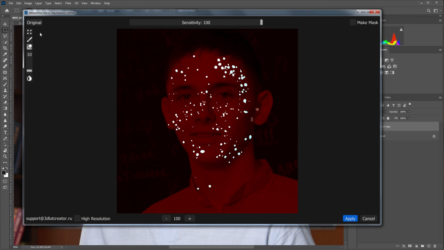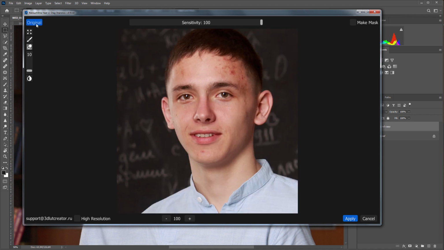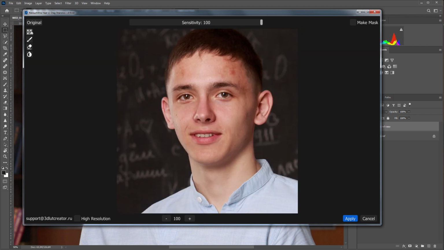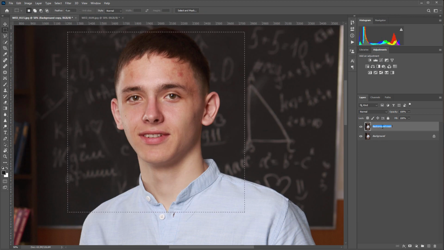I'm going to select Erase tool and erase those places where moles are. There are some moles on the cheek. Let's see it again. I think that's all. Here is the original. Here is the after version. Do not be afraid if after removing pimples there are red spots on the skin. The next plugin should handle them.